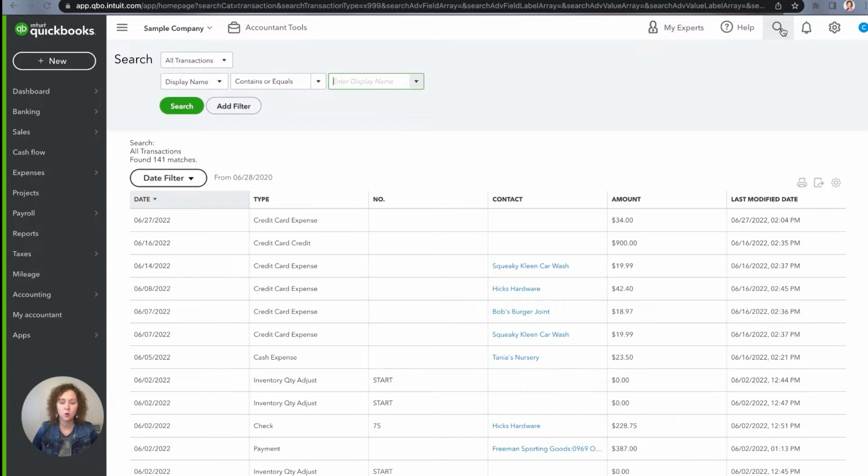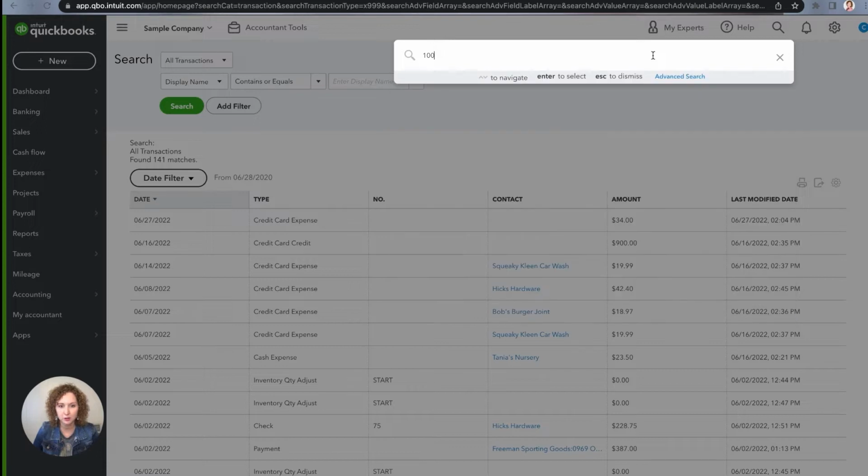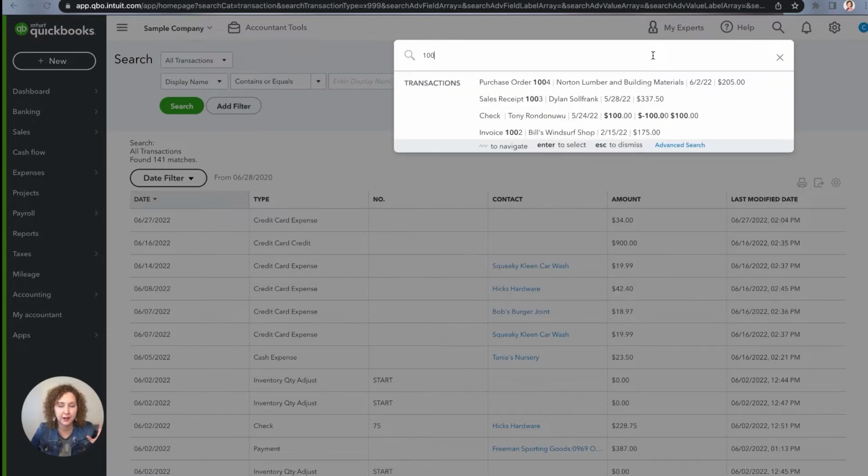So let's say that you are looking for something. We're going to use our shortcut keys, Control-Alt-F. And let's say that we want to look up something by the dollar amount. So we'll put in 100, right? Now, the software doesn't know, are you looking for the number 100 or the dollar amount of 100? So it's going to give you all options.